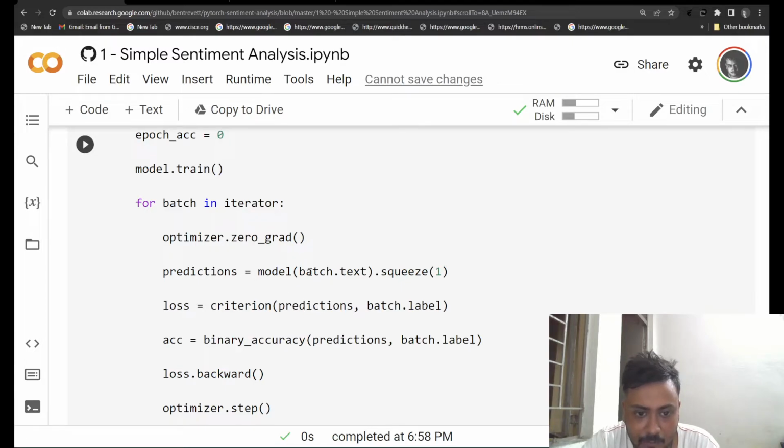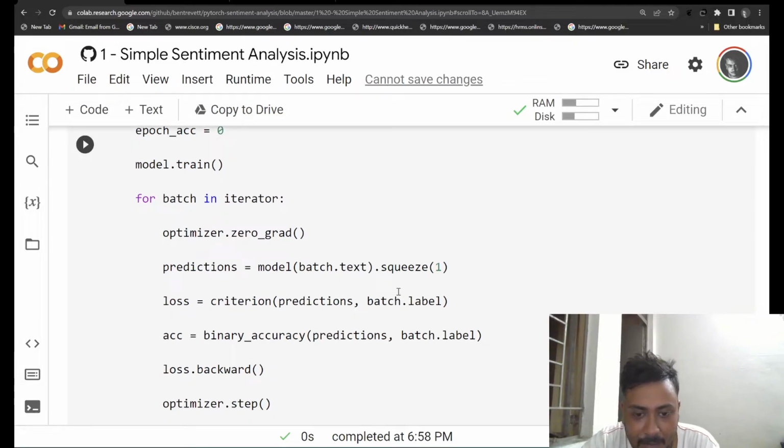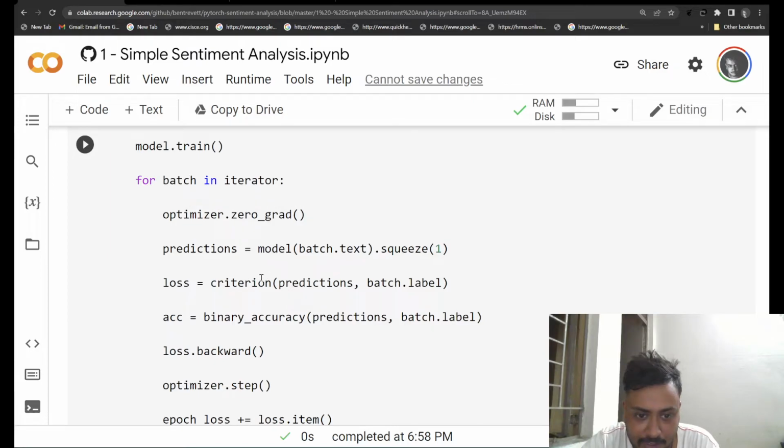Then we call model on batch.text, and then we squeeze it. Why? Because the output here is one dimensional. Suppose you have a batch size of 100, then the output given by the model will be 100 cross 1. We don't need the cross 1, we can keep it just 100. The gold standard labels are also simply 100 values, so we have to squeeze this. Otherwise this loss function will not work.